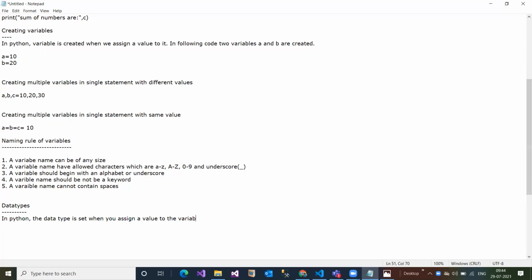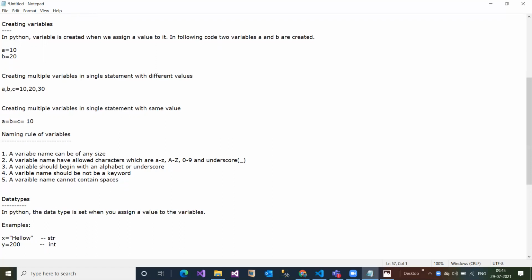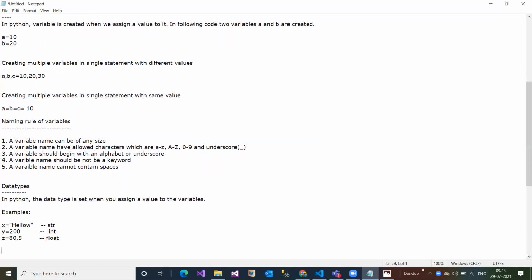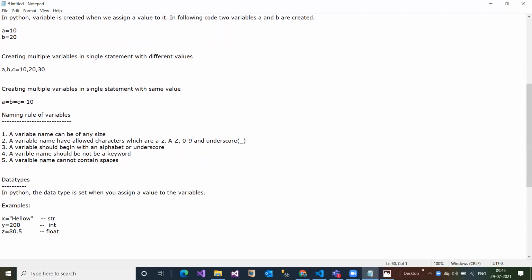So as I mentioned above, the data type is going to be assigned when you assign a value. For example, if I say x equal to hello, this is going to be assigned string data type, and when you say y equal to 200, it is integer. That means things are very easy here. Data types are assigned based on value, hence as a developer, no need to worry about these data types. You can check the type of any value or variable by using the type function.